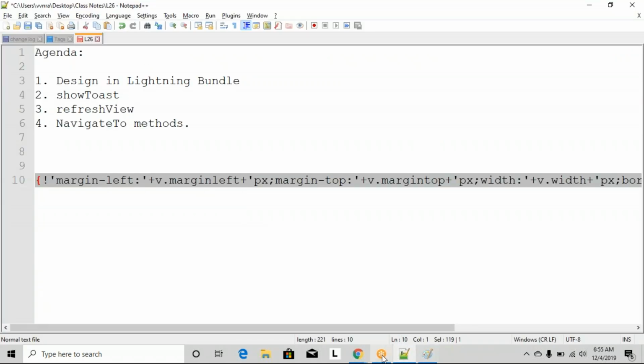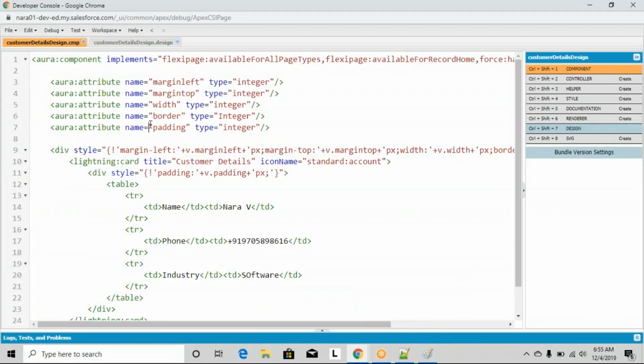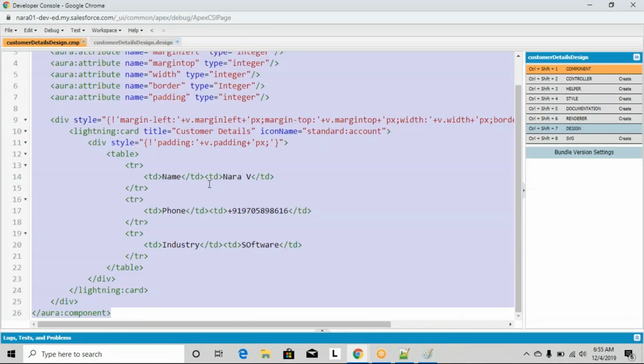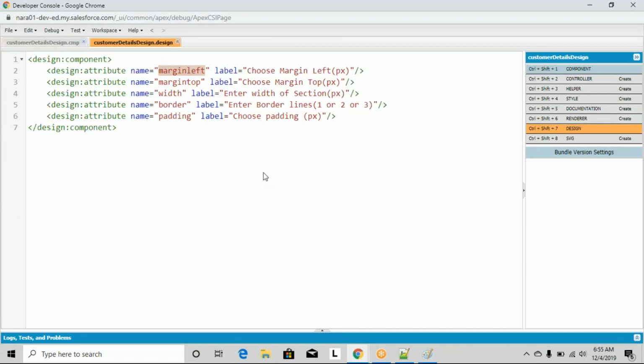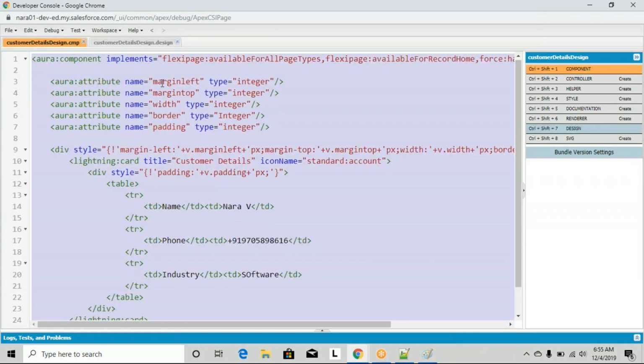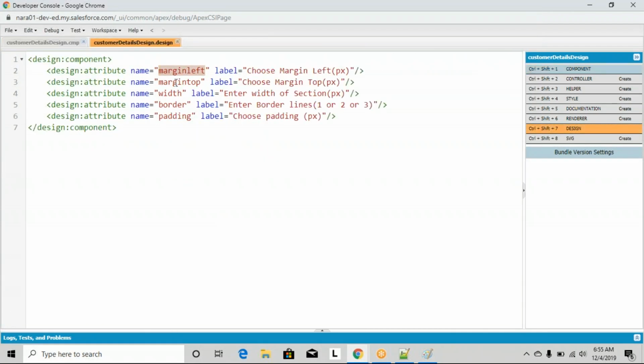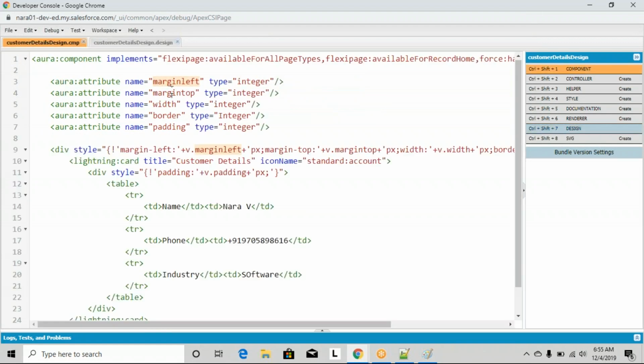So any questions here? Hey, Nara, can you go to the design page? Yeah. So you can do any attribute. How do the attributes map to those controller or component attributes? With the same name. Oh, same name. Okay, you need to match the same name. So you have to declare the same name only. Okay, got it. Okay, thanks.